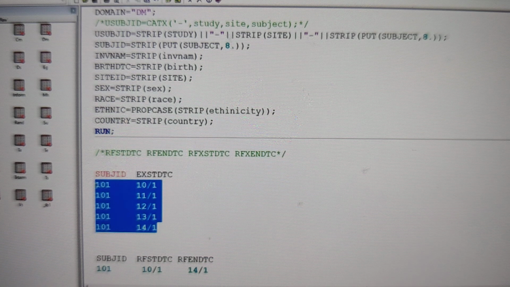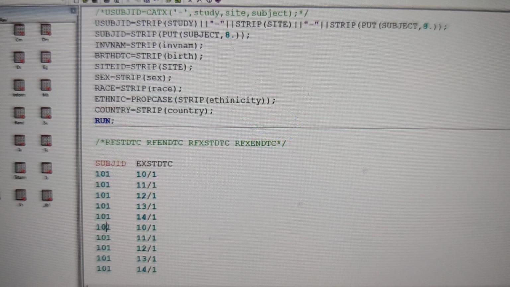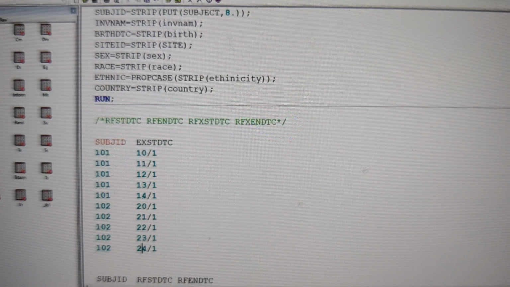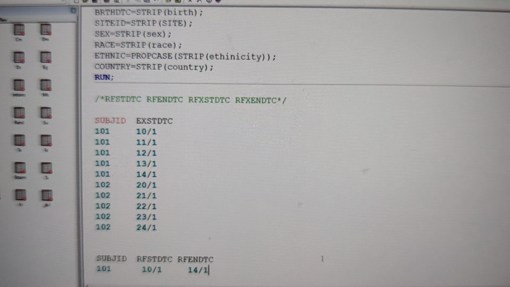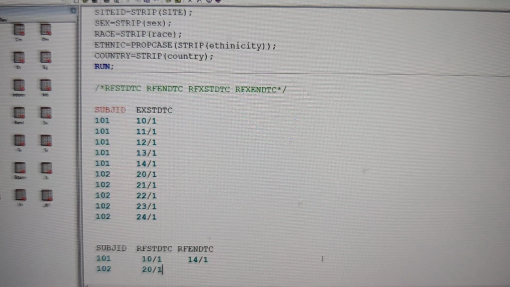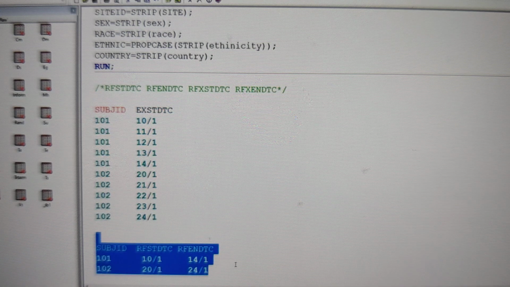And by the way, I have one more subject here. Now we have 102. Just imagine. Okay? And this subject took the medications on 20th, 21st, 22nd, 23rd, and 24th. Now tell me what I want to have. For 102, I want to have 20th of January as the treatment start date, and the 24th of January as the treatment end date. This is the exposure domain, and this is how I want to have it. How can we get this?